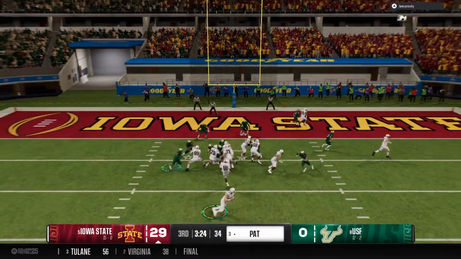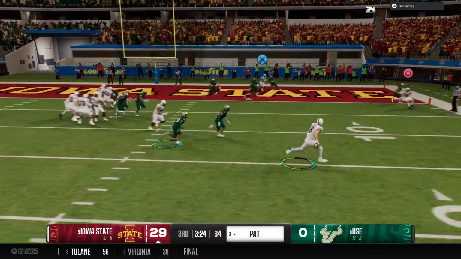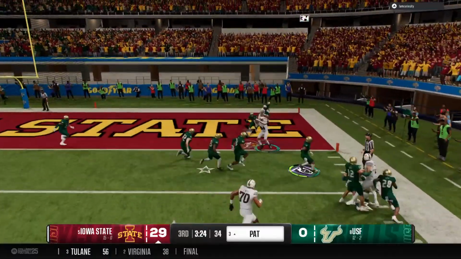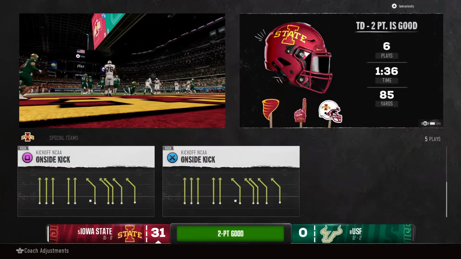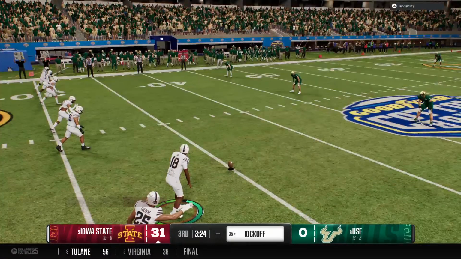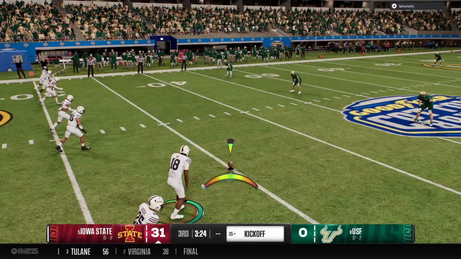It's a fake PAT, looking to throw for it. And he'll make it into the end zone. How about that? A wild, gutsy call. They fake the PAT and get it in for 2.